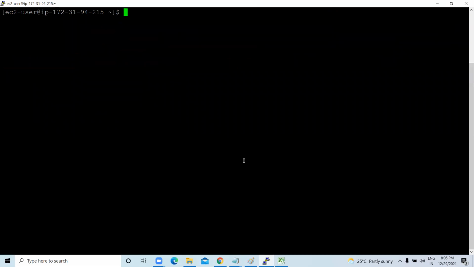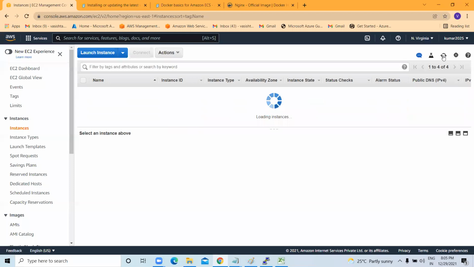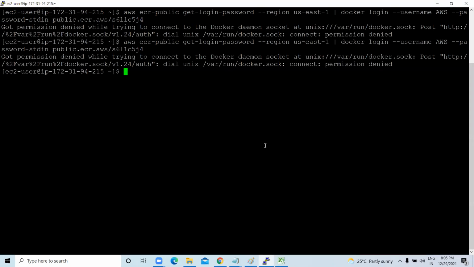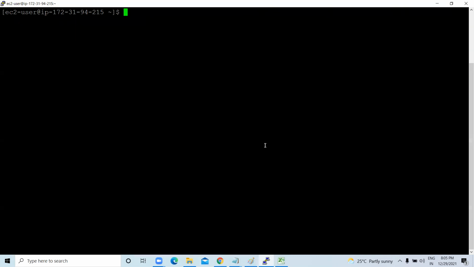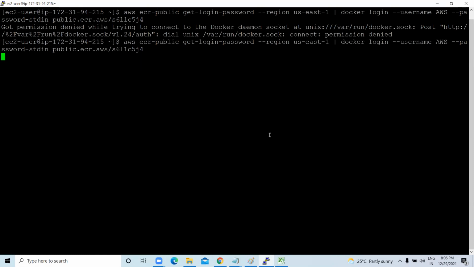Just click and clear. Enter this one. Just wait. Once that is updated, we can refresh. Yes, I have given the container registry permission. Enter. Still asking permission. We need to wait some time. Now enter this one. It will ask permission. It will take some time.